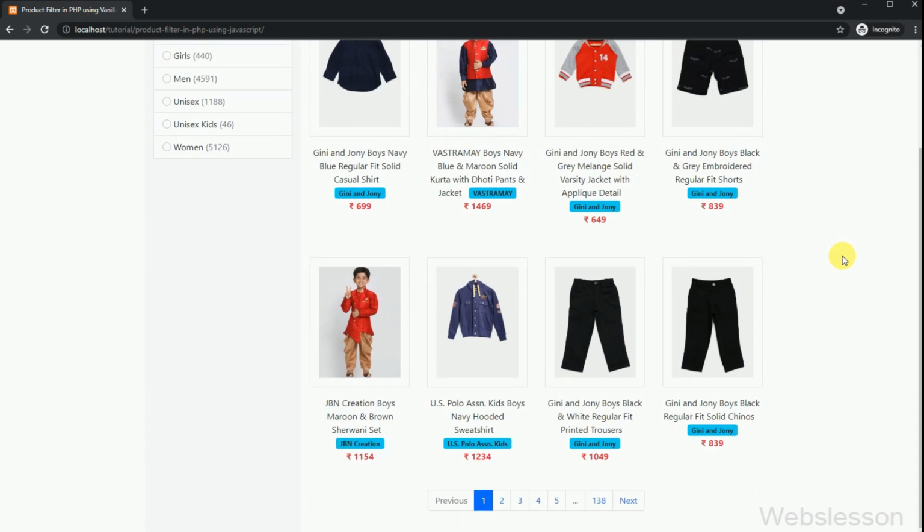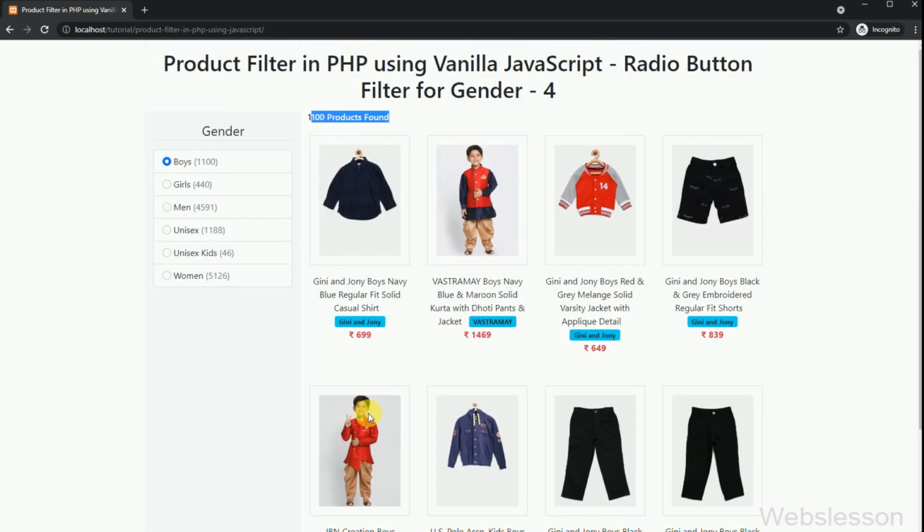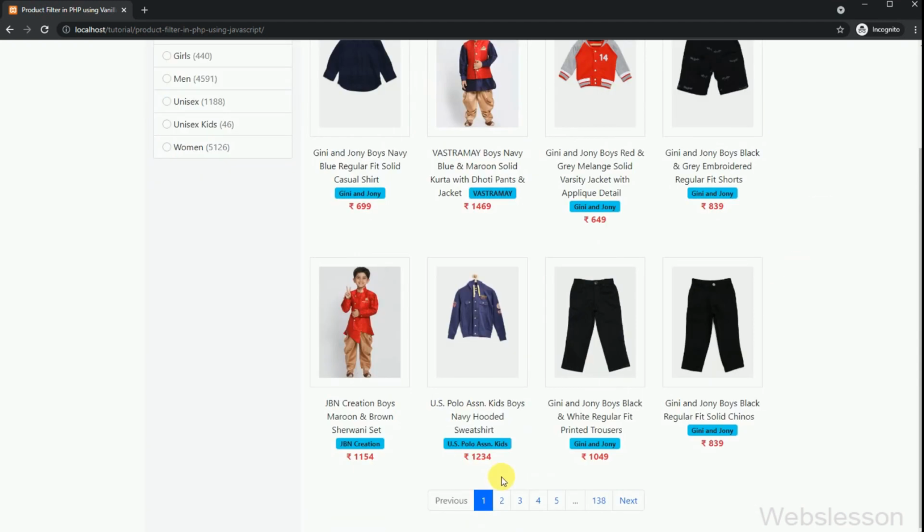So we click on the boys radio button. After clicking on the boys gender radio button, we can see that the product skeleton has been displayed on the web page. And after some time it loads only boys data on the web page, and here we can see that a total of 1100 products have been found from the database, and below, we can also see the pagination links.